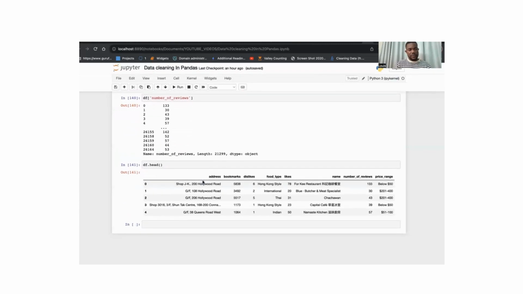And we've basically cleaned the data. So this is some of the cleaning that can be done in Pandas.